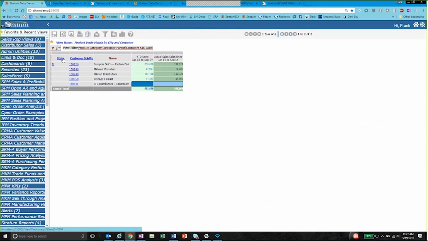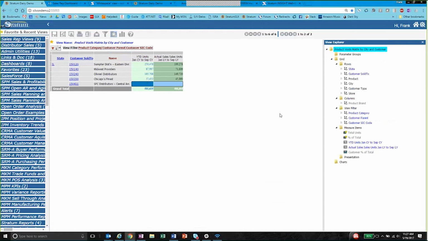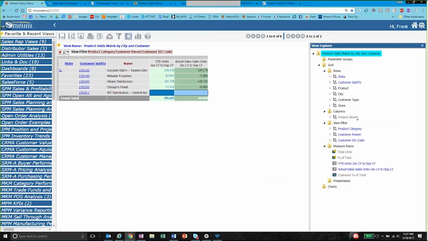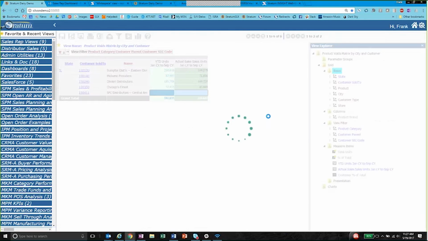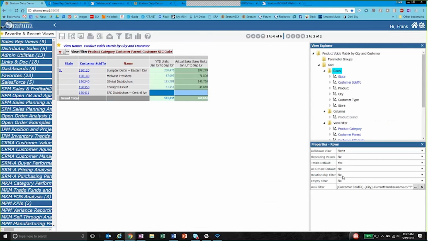For the customers, the way I'm limiting it, when I go to the state of Illinois, we can see here, if I open up the View Explorer and look at my rows, those features I was talking about, I've turned them off. I have the empty filter off and the relationship filter off. What's interesting about this is, as I described, you probably have tens of thousands, or at least thousands, of sold tos, but this list is only showing me those that are in Illinois.